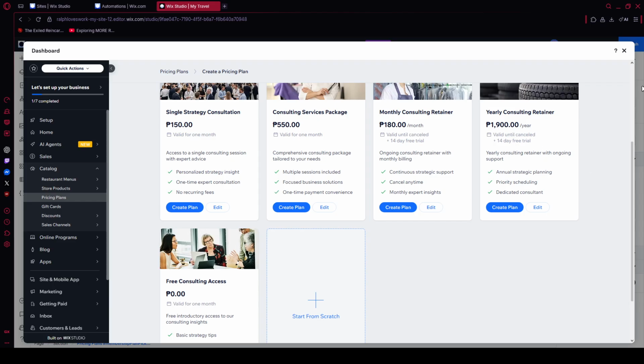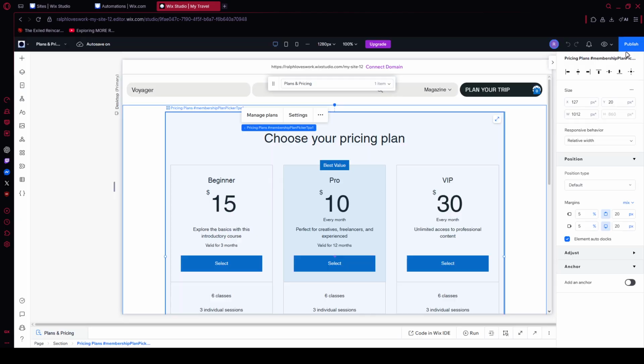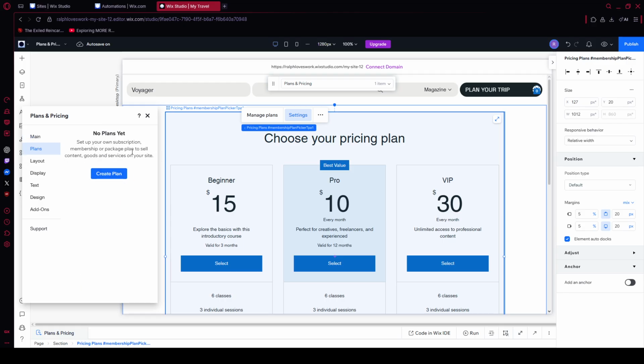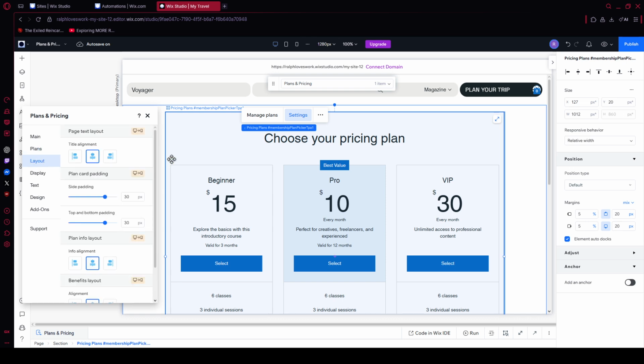With your plans ready, return to the plans and pricing page in the editor. Click the pricing widget and open settings. Here you can fine-tune the layout, align titles, and style your buttons so they match your brand. Use the Highlight a Plan feature to draw attention to your best value option. This can quickly guide visitors toward the plan you most recommend.